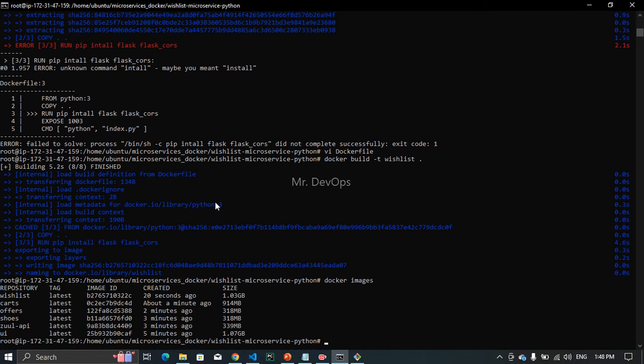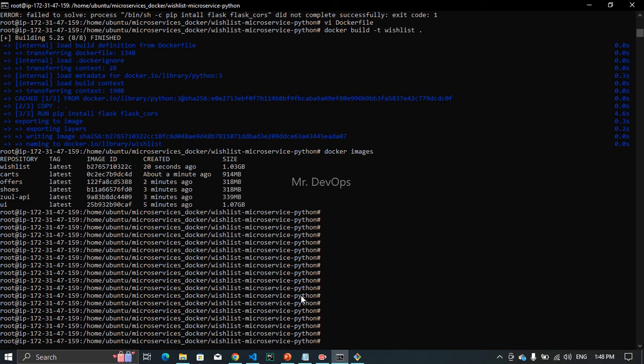So we are having all of our microservices, 1 2 3 4 5 6 microservice images we have. Now we will try to containerize them, right? So what is the first command we have for running a Docker container? That is docker run. We will try to run it in daemon mode, -d -p.